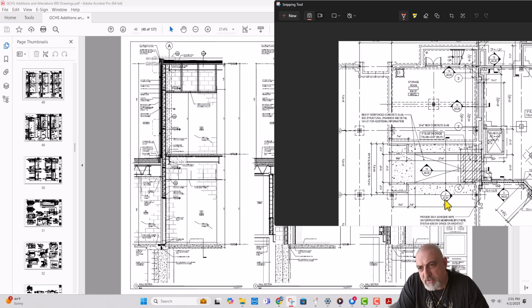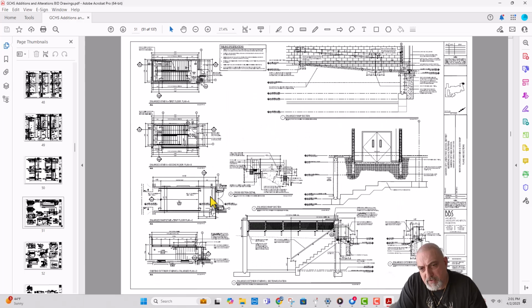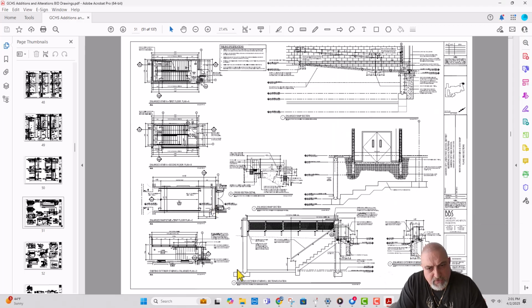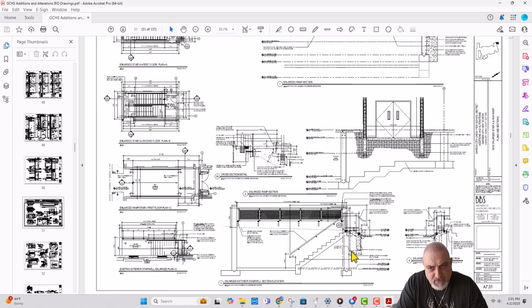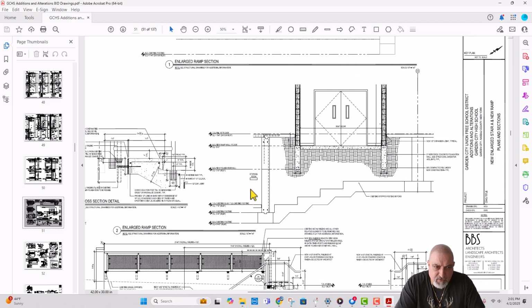So let's hop on this section, A7.01 and section 2. Section 3 is minus 9 feet, it says. Section 2 doesn't tell you what it is. Minus 9'10". Storage room.